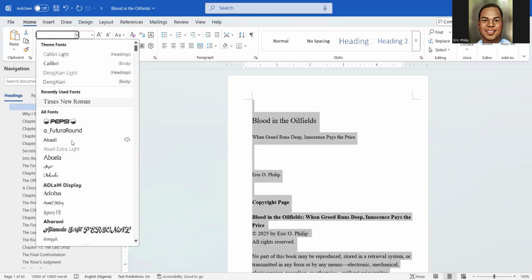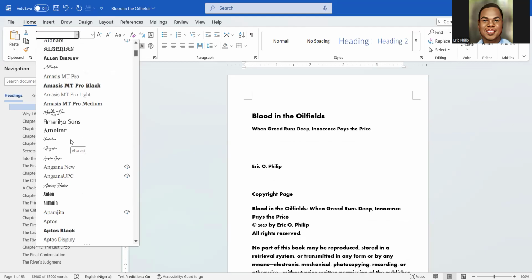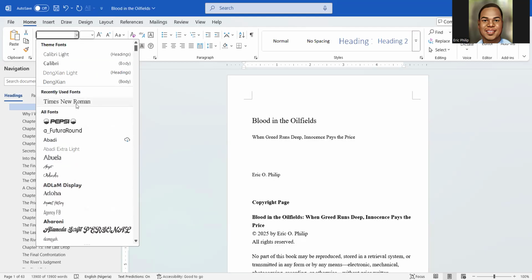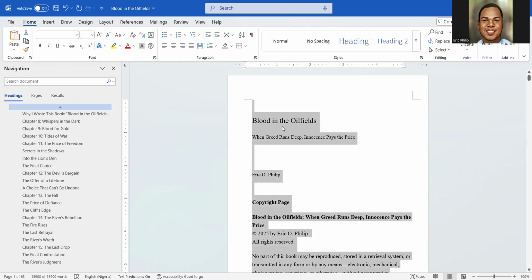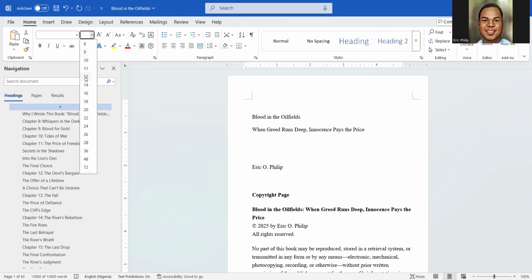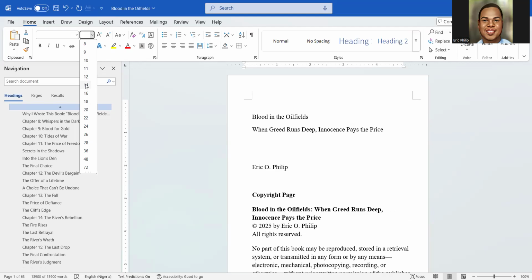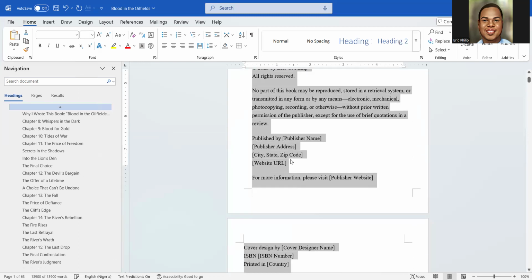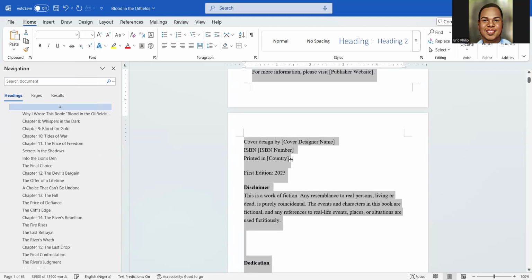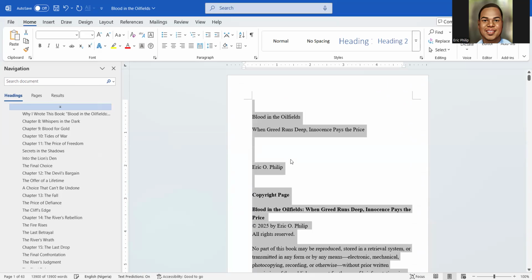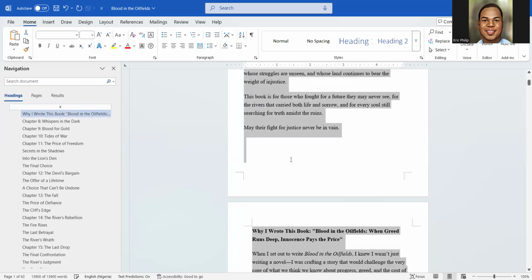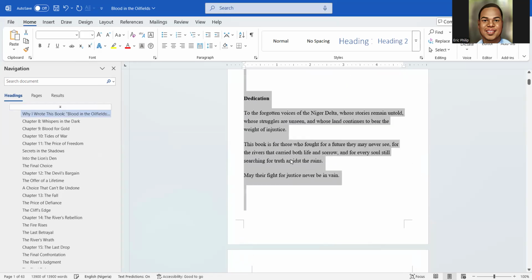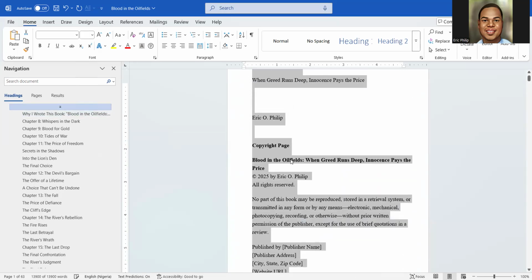When you click the arrow, you can see a whole lot of other fonts that you can use. But for this demo, I'm going to use Times New Roman, and I'm going to choose the font size, which is 12 or 14. I can proceed with 12. 12 or 14 is good. So I've chosen my font size, which is the size I want the font to look like. So I've done that, and let's proceed.